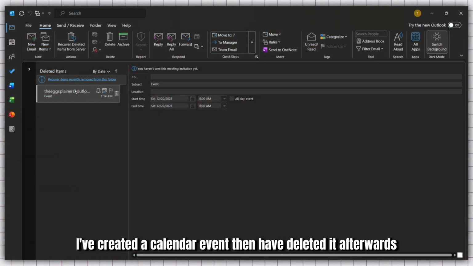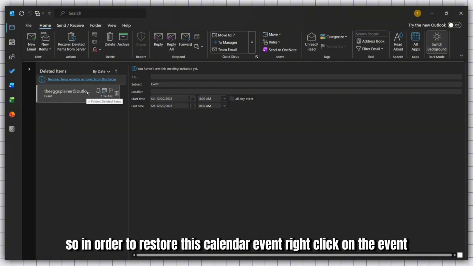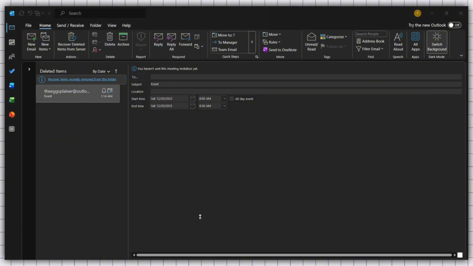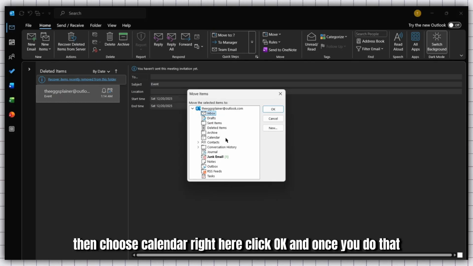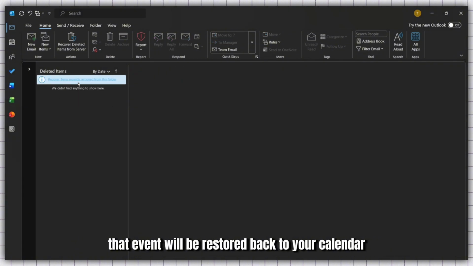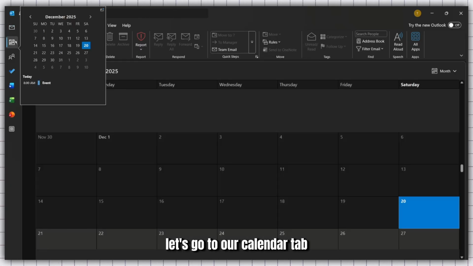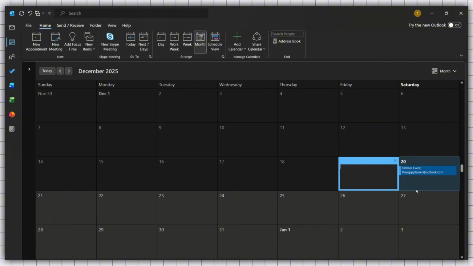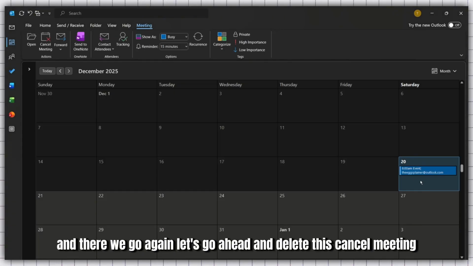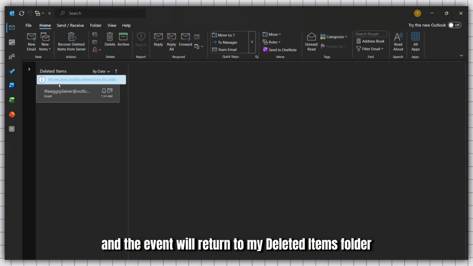So for this tutorial, I've created a calendar event, then deleted it afterwards. In order to restore this calendar event, right-click on the event, click on Move, select Other Folders, then choose Calendar right here. Click OK, and once you do that, that event will be restored back to your calendar. Let's go to our Calendar tab, and there we go.